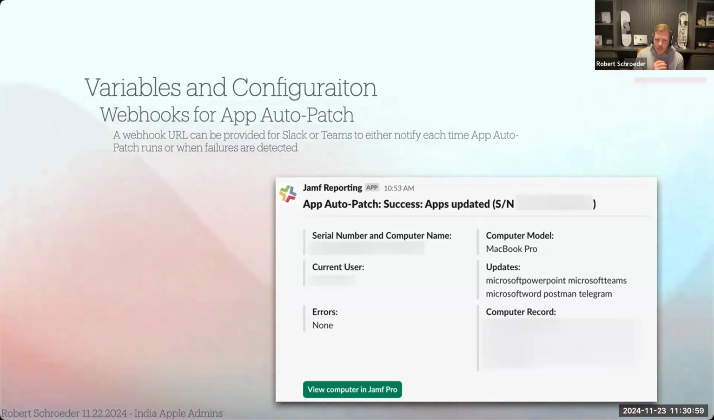This screenshot here is an example of a Slack webhook notification of a successful run. This shows the computer info and the applications that were updated. And then clicking the button for View Computer in Jamf Pro will actually take you to that computer record in Jamf Pro. So it's pretty nice.